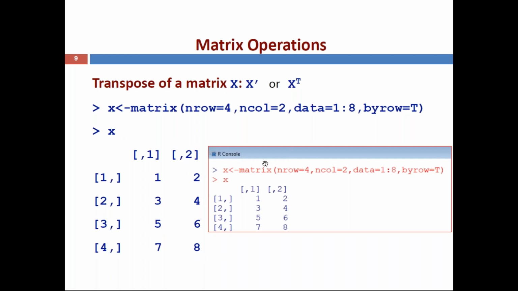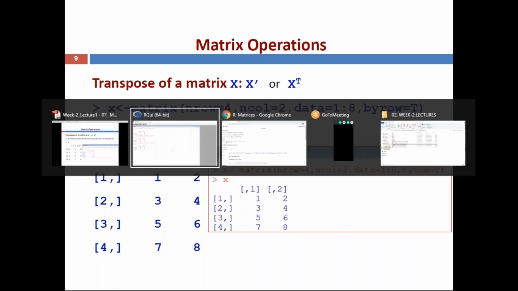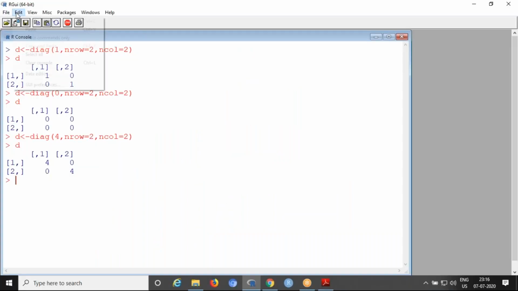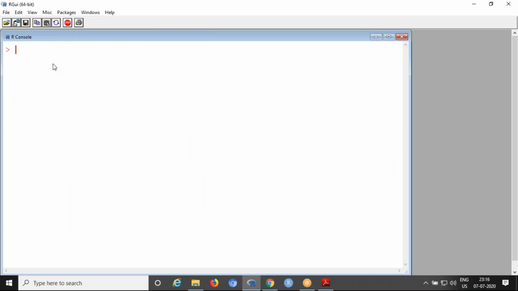This is the matrix. First we will create this matrix, then we'll come to how to find the transpose of the matrix. Now we can clear our console. You can start creating the matrix X equal to matrix of 4 by 2 rows and columns: nrow equal to 4, ncol equal to 2. Then I am giving data directly by using colon, data equal to 1:8. Then I am giving byrow equal to capital T, and I can call X.